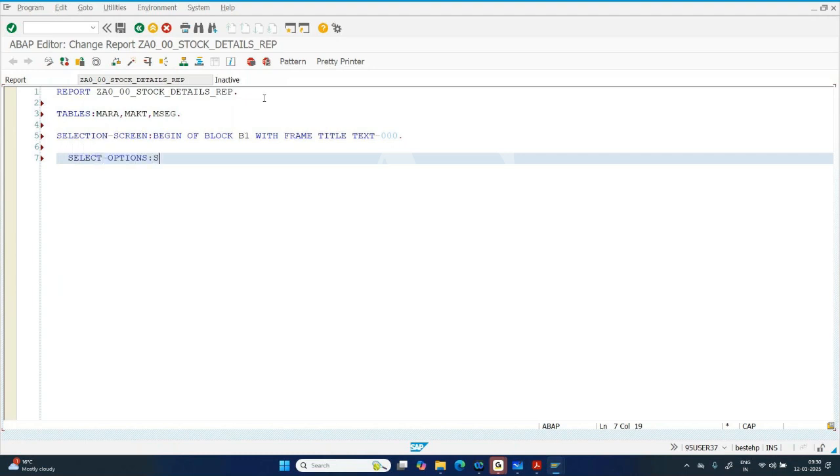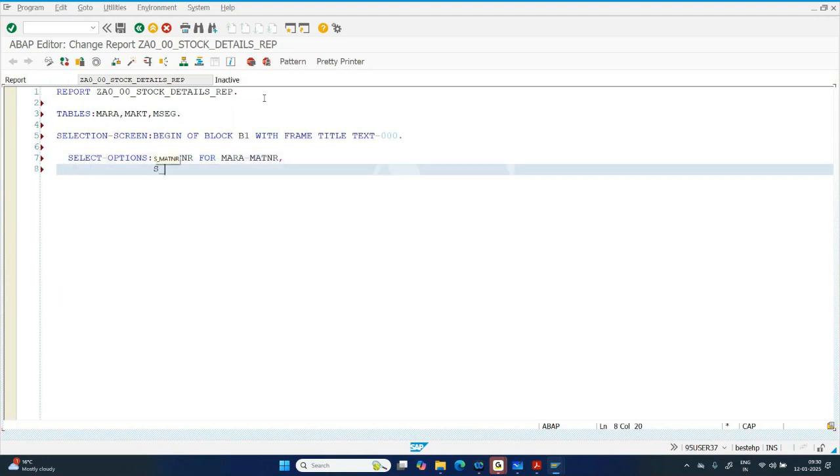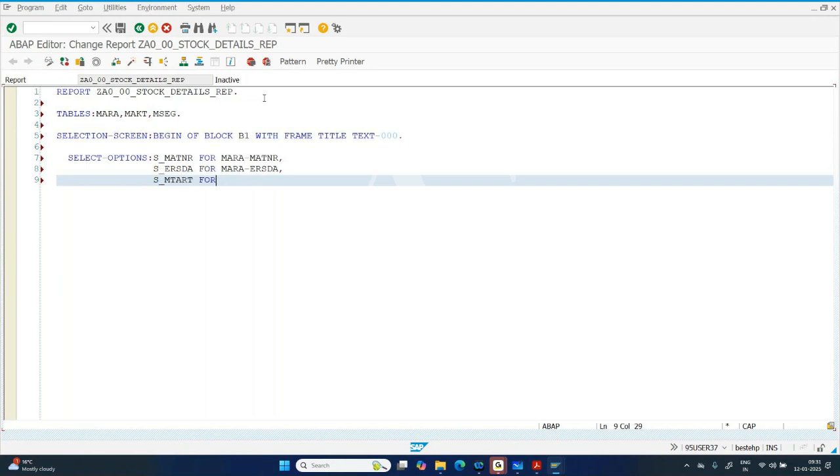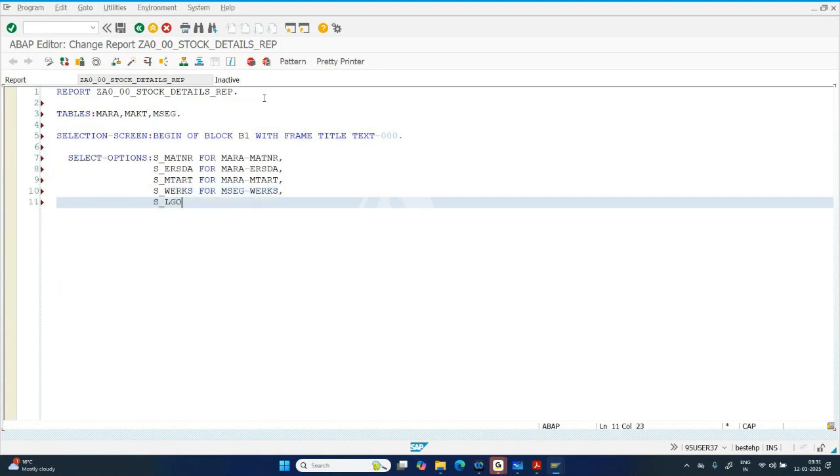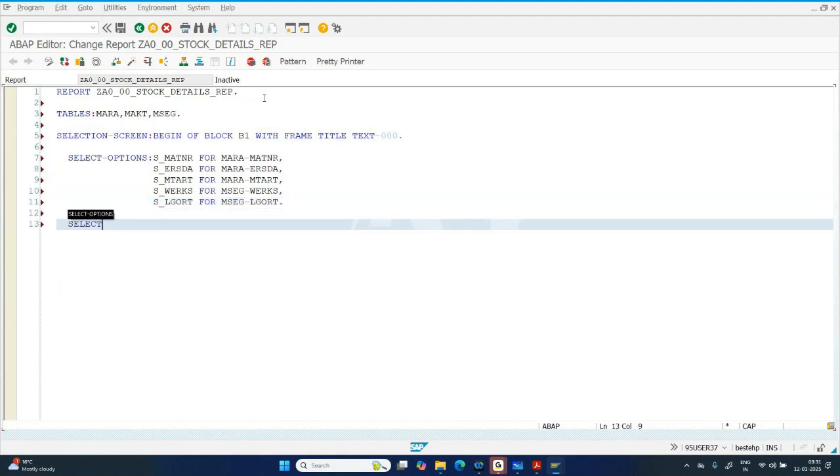Then in the selection screen, I do have the 5 fields, one with the MATNR, ERSDA, then comes with MTART, then WERKS for MSEG WERKS, then comes with LGORT for MSEG LGORT. Selection screen is going to be end of block B1.